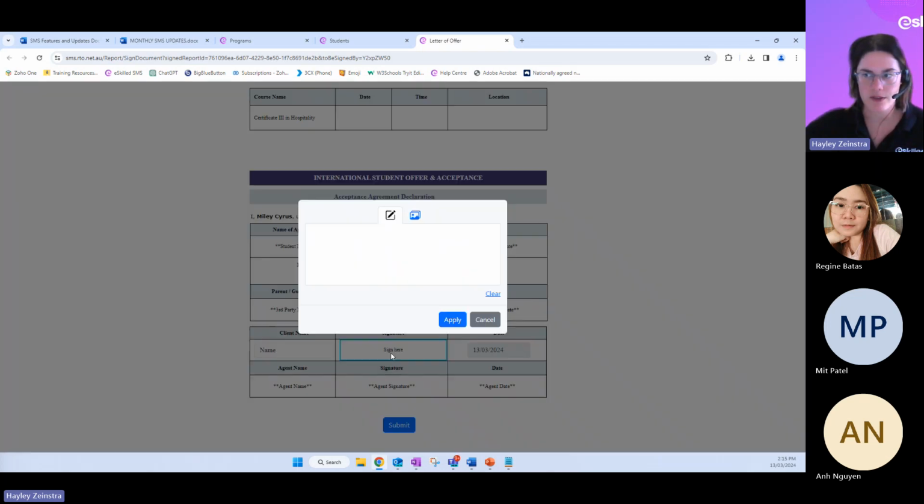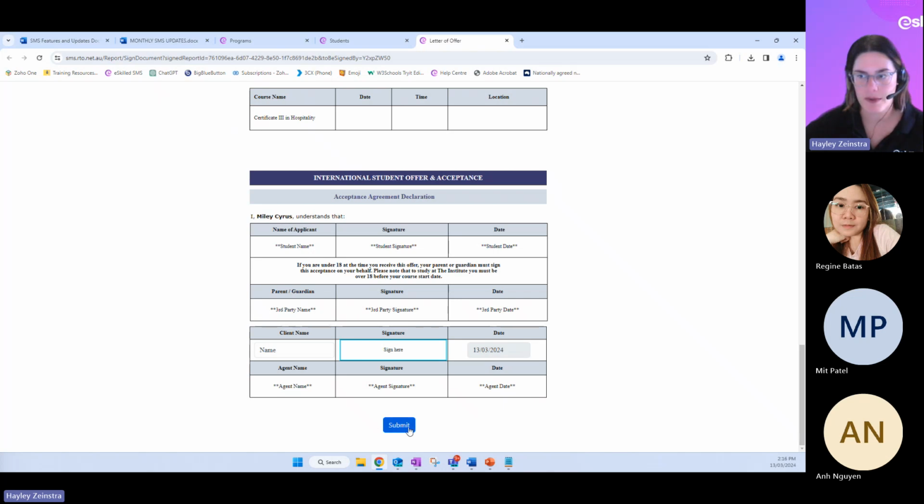Clicking on the signature box will bring up a pop-up. So you can either draw a signature in there or there is a facility to upload a digital signature as well. So nice and simple. Once you've done that, you just simply click on submit to sign your life away and to agree to the documentation that's been sent through.